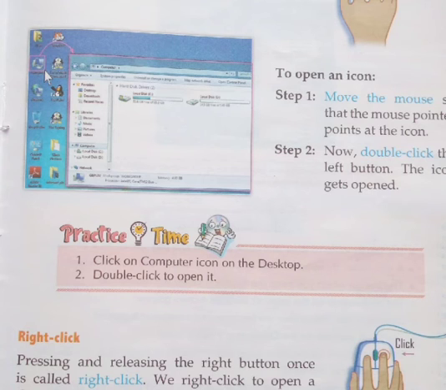Double click. Pressing and releasing the left button twice quickly is called double click. We double click to open icons on the screen. Understood? Next is to open an icon. What are the steps? There are two steps. Step number 1. Move the mouse so that the mouse pointer points at the icon. Step number 2. Now double click the left button. The icon gets opened.